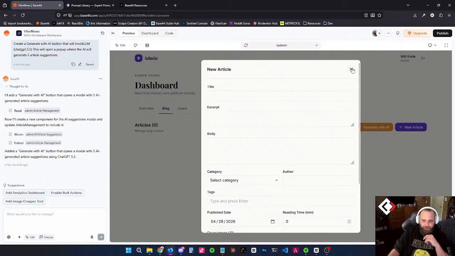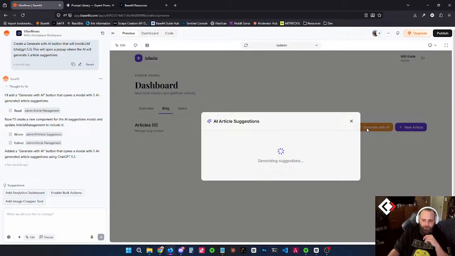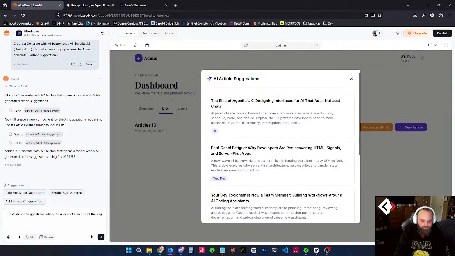And it did not create it. Okay, so we're going to do this on AI article suggestions. When the user clicks on one of the suggestions, it does not generate the article. Instead, it opens the new article pop up.